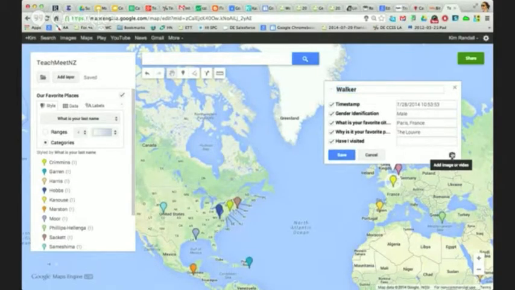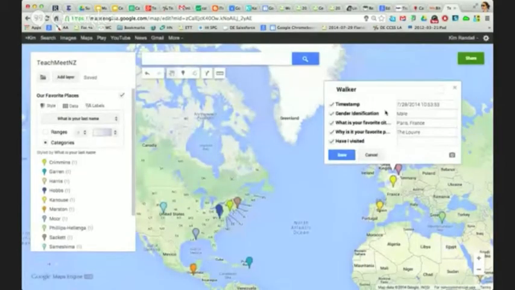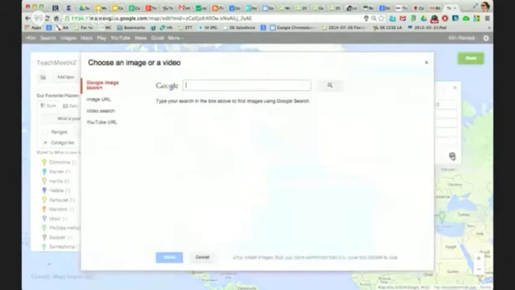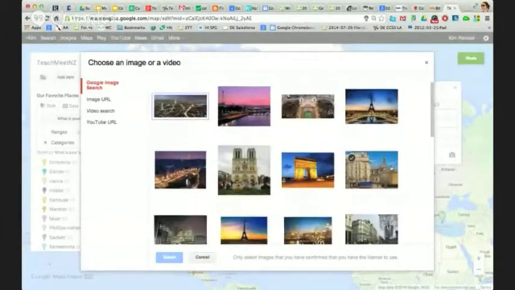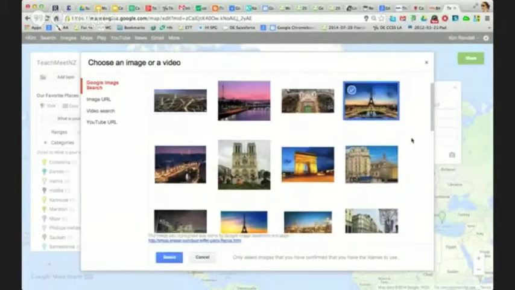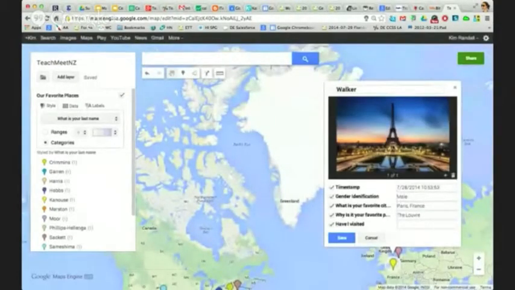So I can come in here very quickly, and whoops, I did not catch what location I'm on. Where are we? Paris, France. Okay, so I can come in here and click image search. So I can say Paris, France, and click search. And boom, right away I get a whole bunch of images, and I can select which one I want to use. And it adds it right into my place mark.